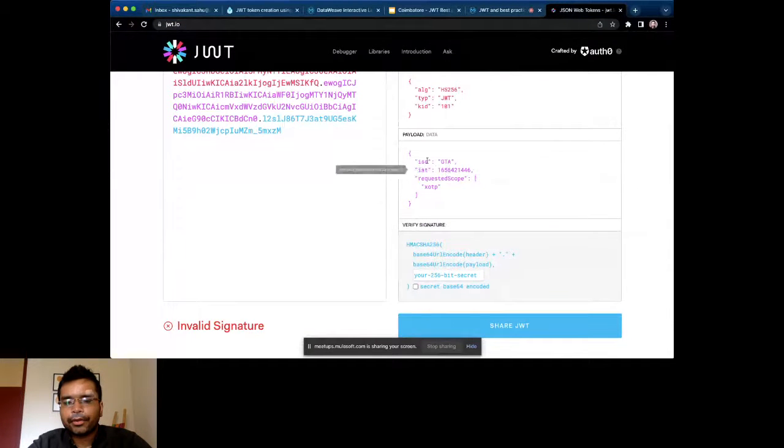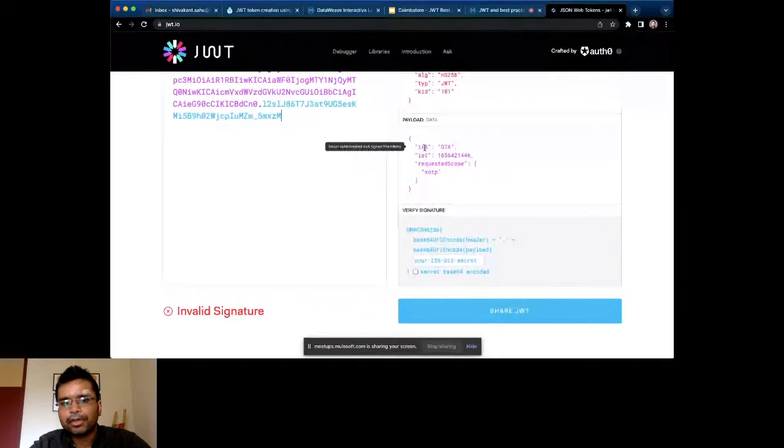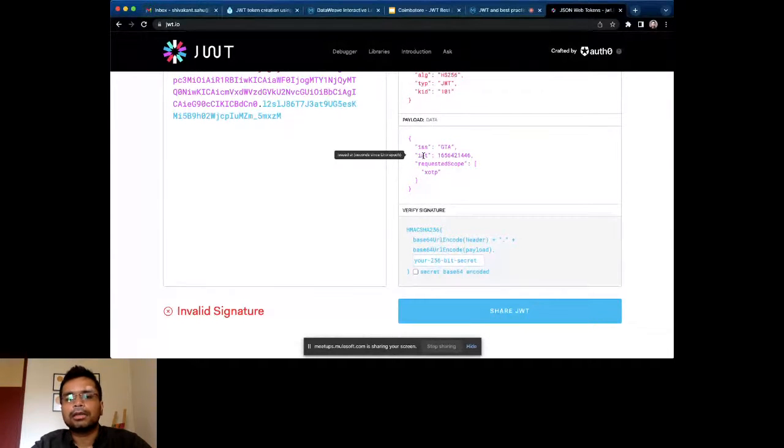If you look closely at the payload, you will see there are a few extra things, like ISS. This is the issuer, and IAT is the timestamp, because tokens are valid for a particular timestamp, right? When the validation is done, the IAT is considered for finding the time.